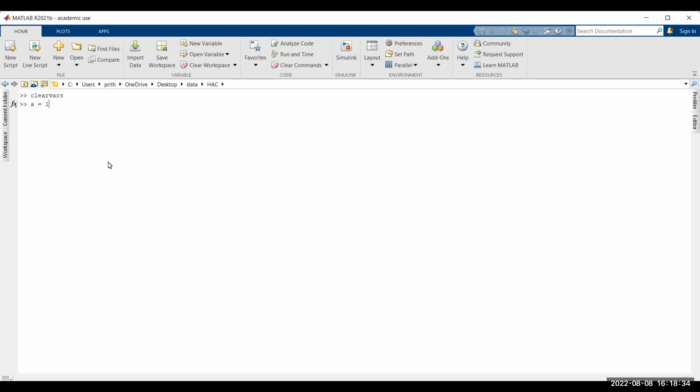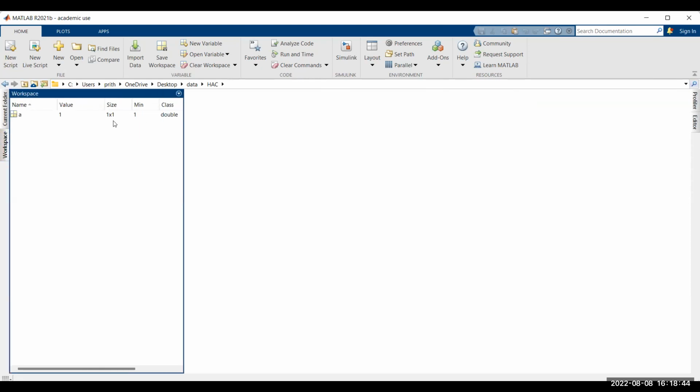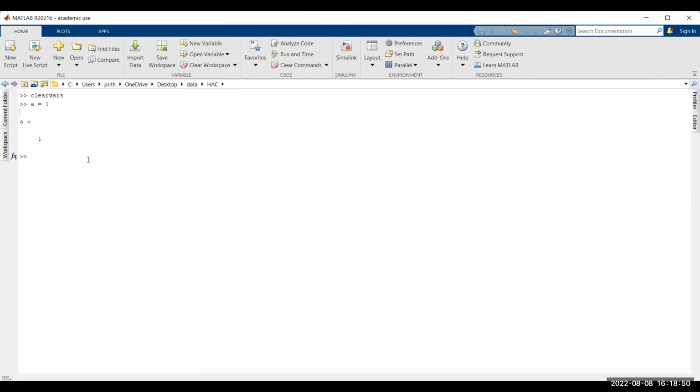As some of you are quite familiar, if I write any value in MATLAB, like a is equal to 1, then if I go to my workspace, it is going to give me a matrix of size 1 by 1. Now if I try to write some arrays here, I can do that quite easily.